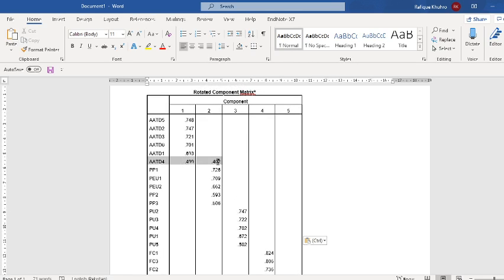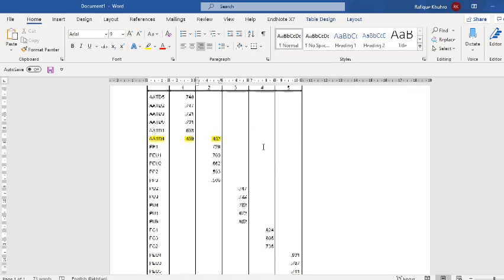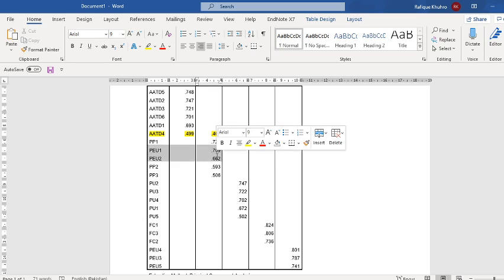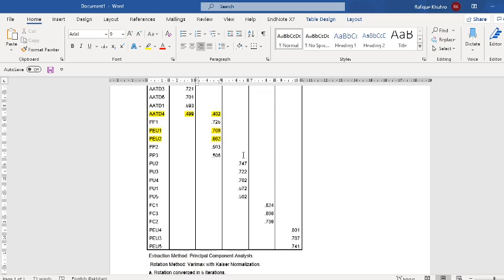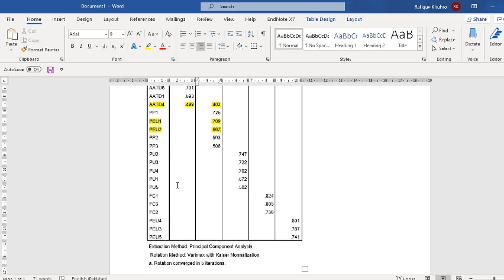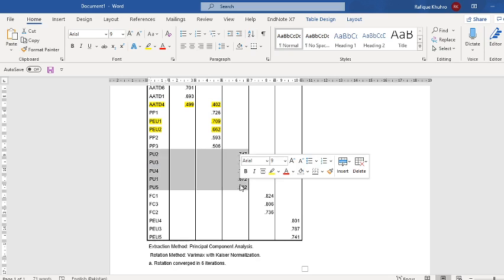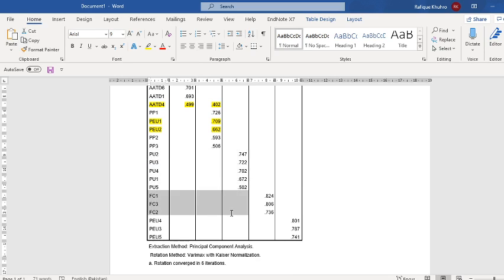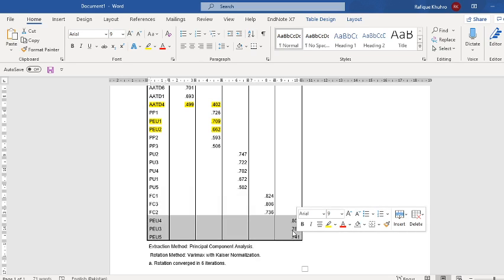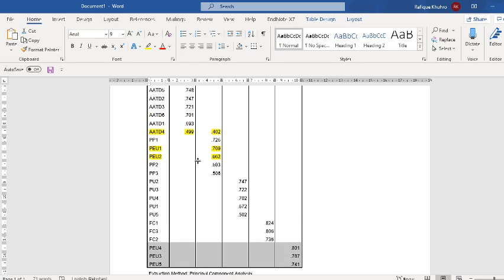This is what AATD4 is making, cross-loading. I have highlighted this. PEU1 and 2 are making problems. They are also on the factor of PP, perceived price. Perceived ease of use items 1 and 2 are disturbing or cross-loading with another variable. PU is perfectly on its factor number 3. FC, facilitating conditions, are perfectly on factor number 4. Perceived ease of use has 3 items also on it. So we have an issue of 3 items.